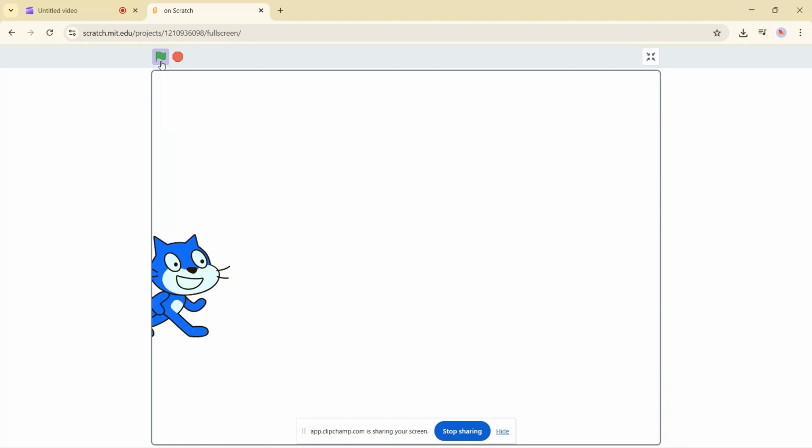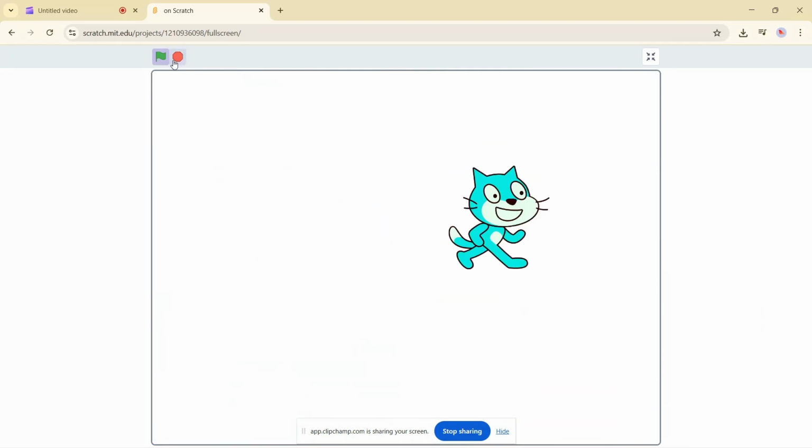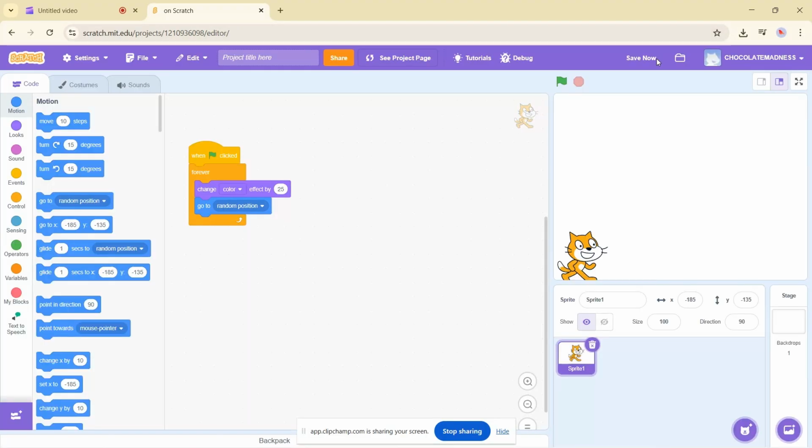let's click the green flag. Well, this is the output we were looking for now. Well, it is a success. We're gonna name this random color cat.